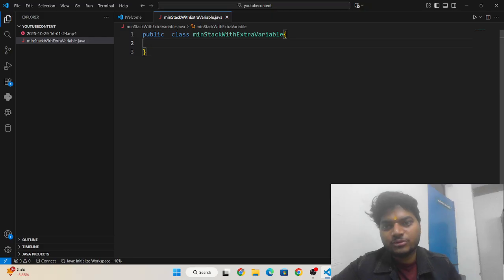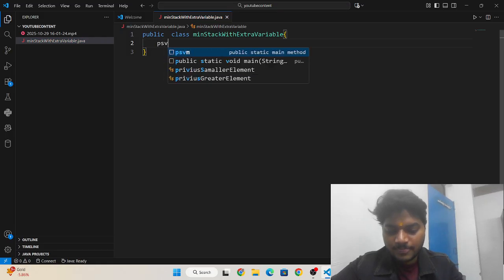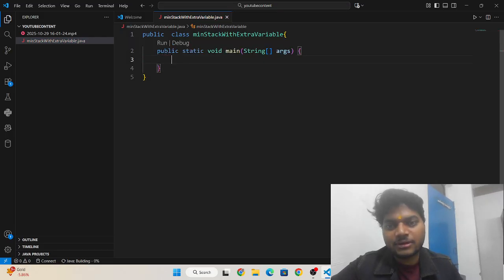Now I'm going to insert the main method, for which we have to write psvm, that is public static void main. We have to write this for executing code in Java: public static void main, String args, then the start of curly braces.